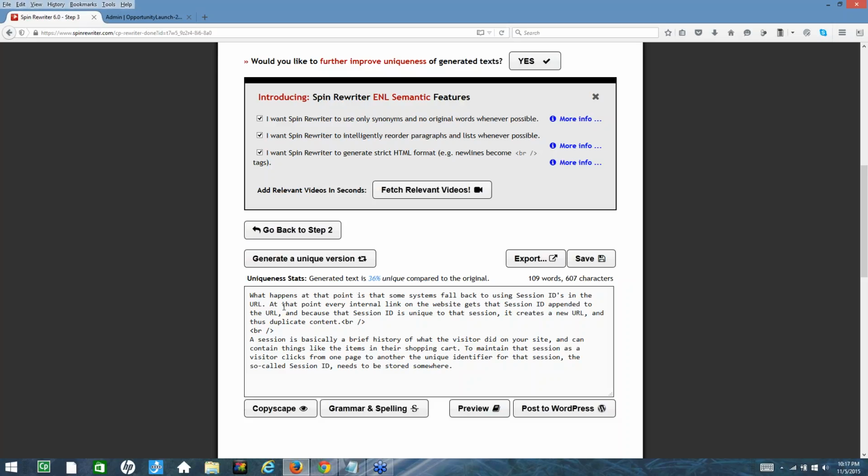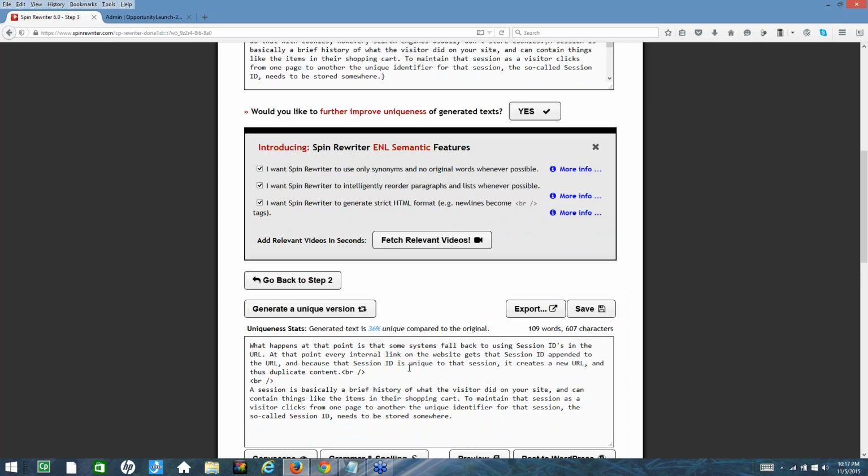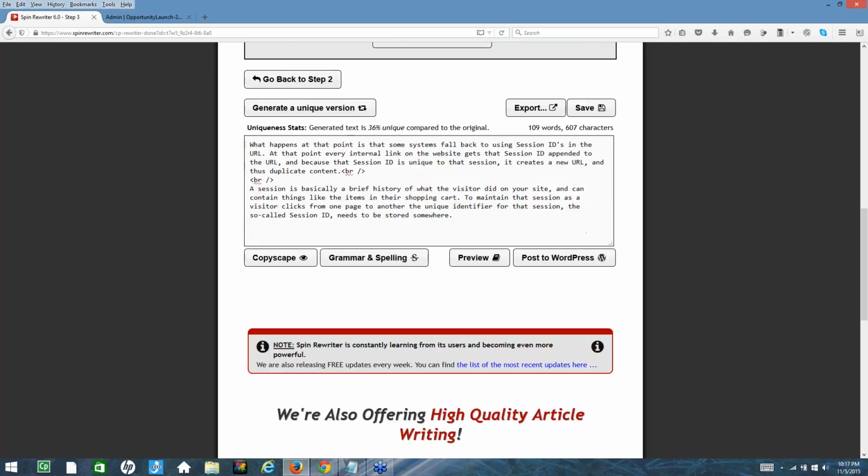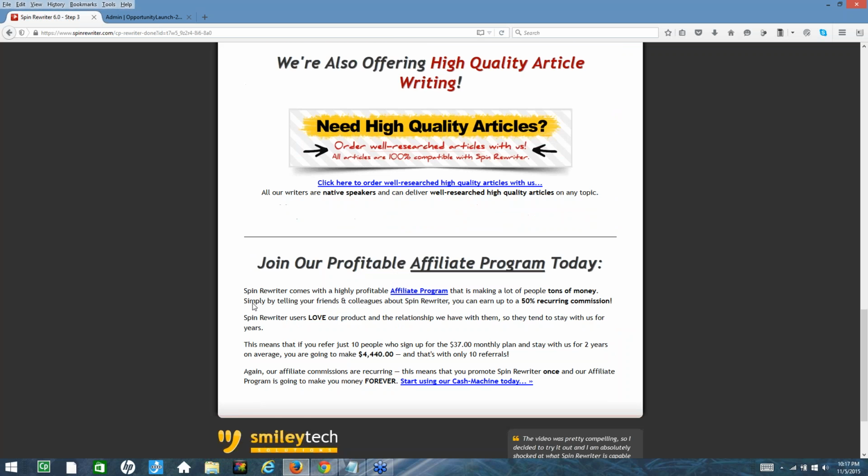So now it's changed the whole sentence and everything around. So now it starts with saying what happens at the point is that some systems fall back using session IDs and that the URL. So it's changed sentences, used synonyms, intelligently reordered paragraphs. So this is where now your particular editing is going to come in place, to move this and put things around the way you want if you had to change it. So, but this creates a lot of time saver for you.